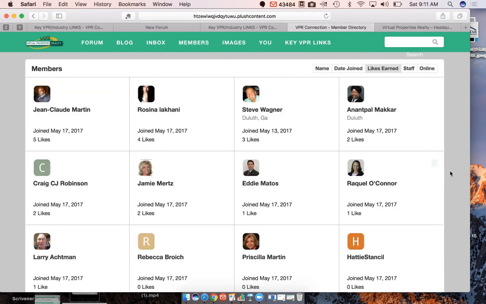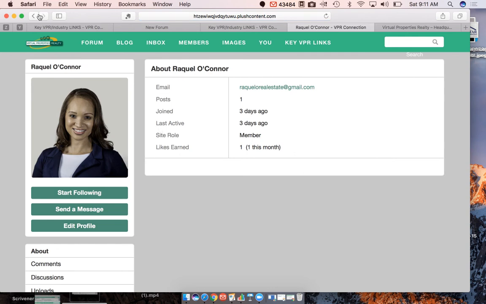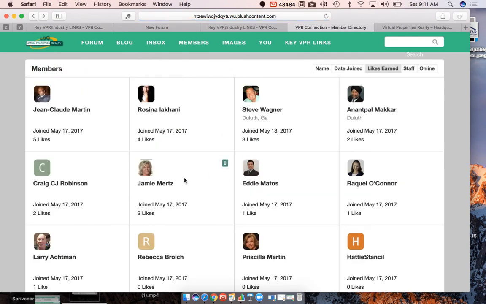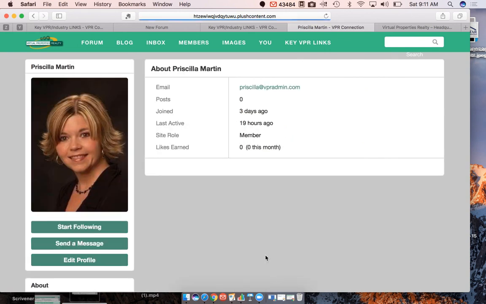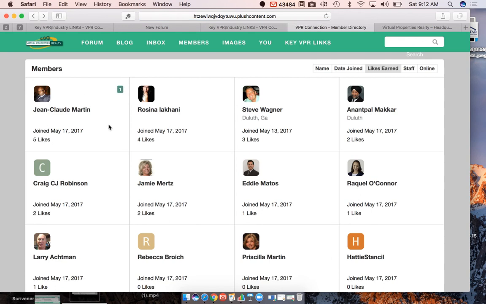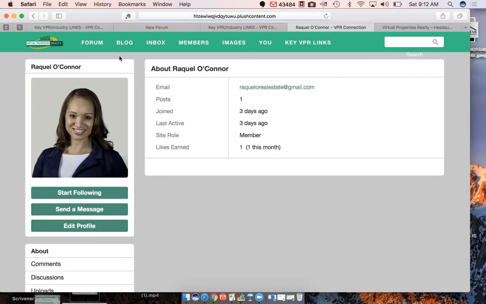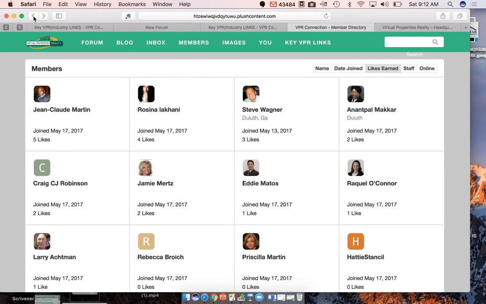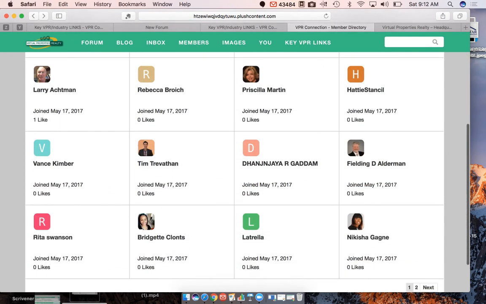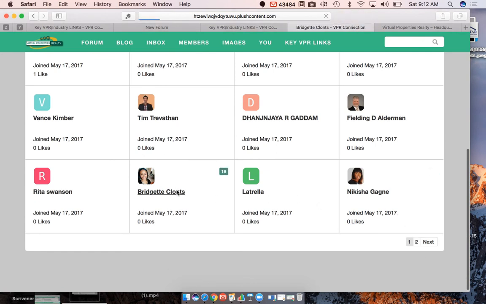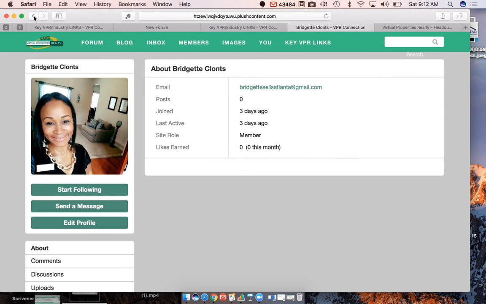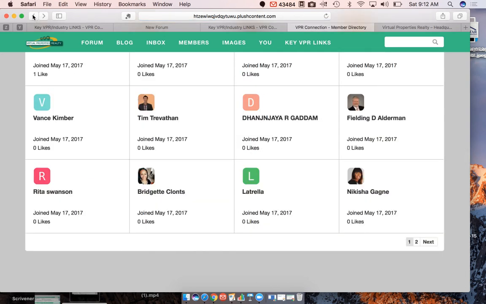Here's all the members. You can look at all the members and get a good idea. Some of the people have really done a good job with filling out all their information. Very appreciative of that. Look at some of these people here. And this is how you can start following somebody right here. This is where you can also send a message to them. Let's see who else. How about Bridget? No. All right. Well, some of these people have really put in all their information, and again, I think that's really great.